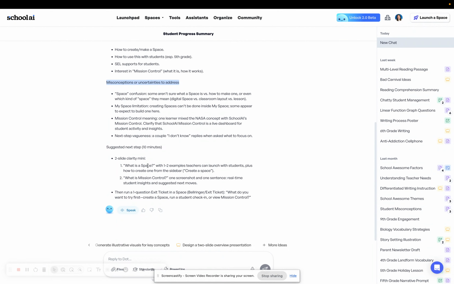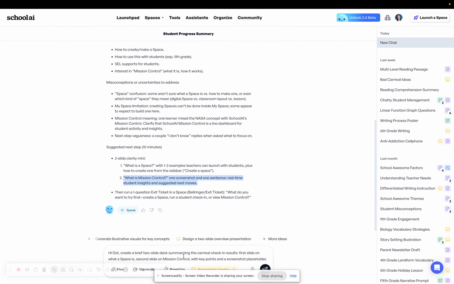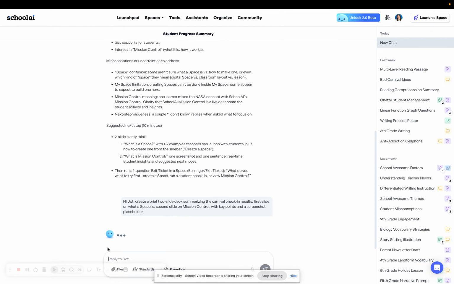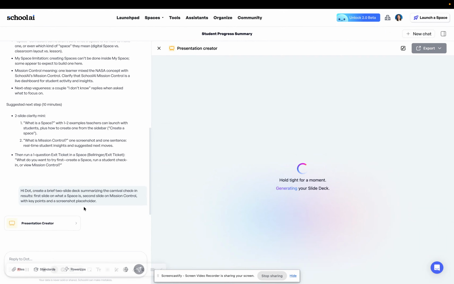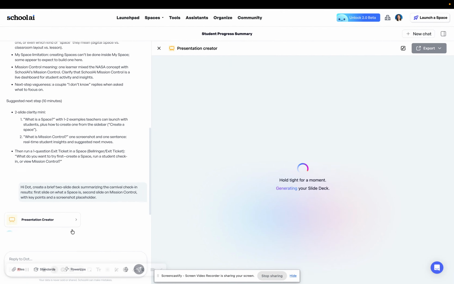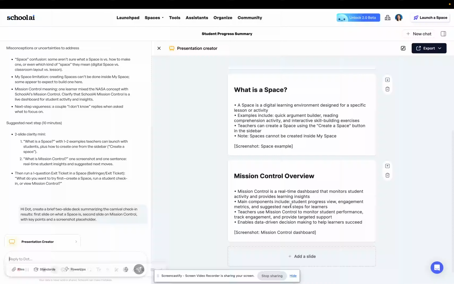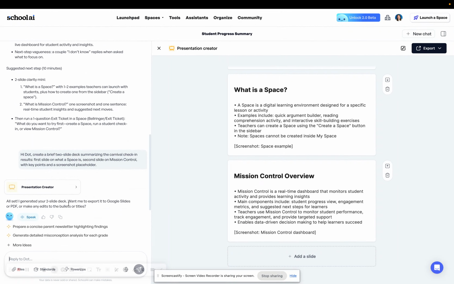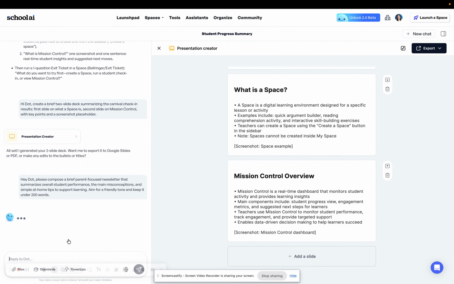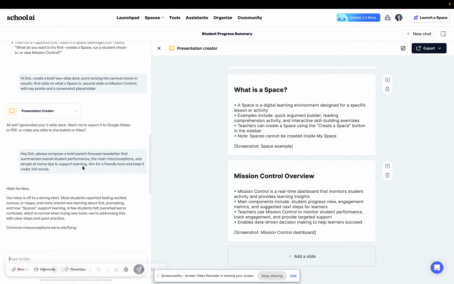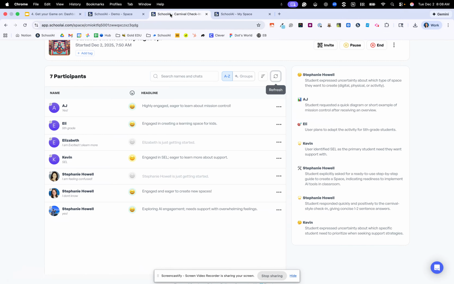Two-slide clarify mini, right? What is a space? What is mission control? I can use this information to really help me as I'm building out these lessons. Don't forget, we've got those quick clicks down below where you're able to view more information about that data. Here I can see I've got what is a space. There's my mission control data. I can also say, you know, I need a parent-focused newsletter that's going to summarize this performance data. Using Dot to go through that CSV file can be extremely helpful.